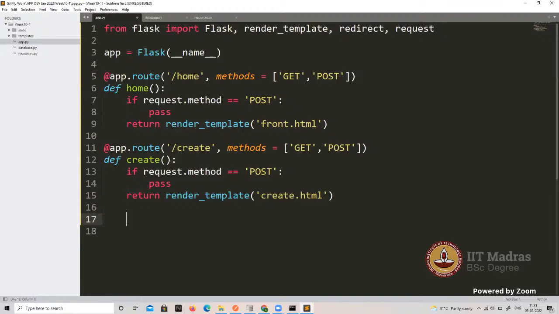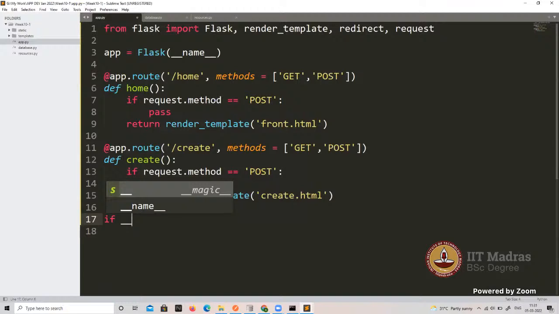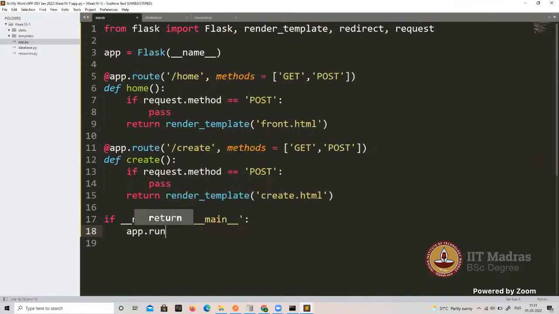And then obviously we need to run this application, so we'll use if name equals main, app.run.